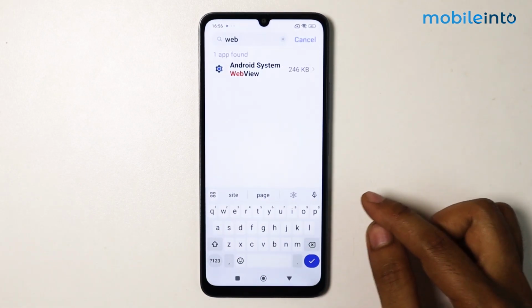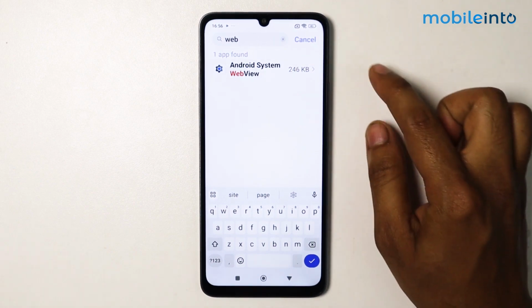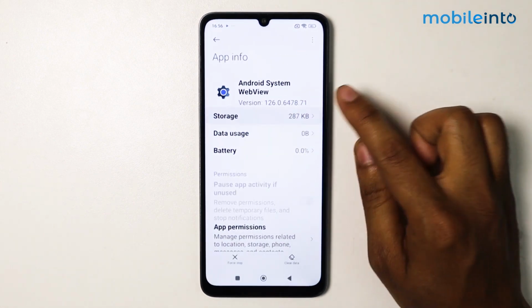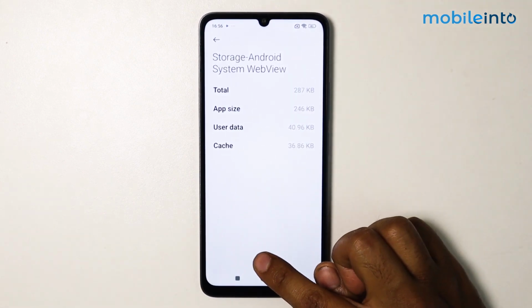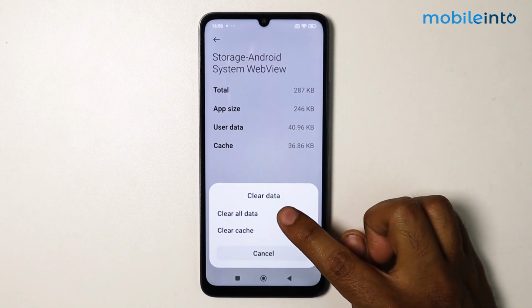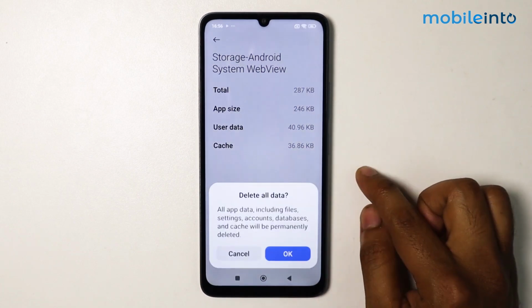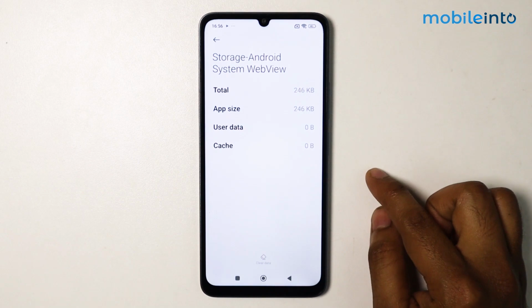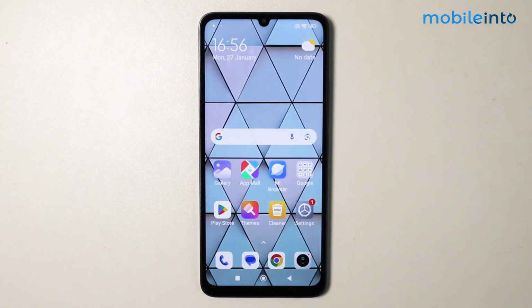Now, if your issue is still not fixed, then again tap on it. Simply go in storage and clear the data. Clear all data including the cache. Tap on OK. Now this is the first method. If your phone apps are still crashing, then follow the second method.